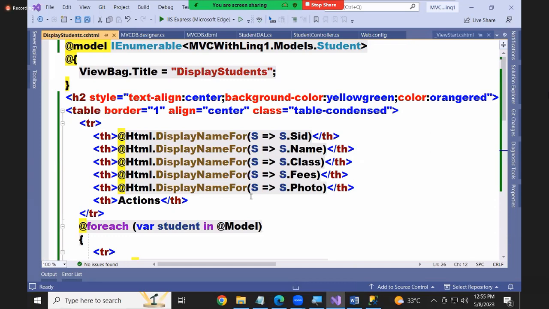What will change? Models will change. Student is what we use. Tomorrow I can use a customer, a teacher, an employee, a product, anything. Only the model will change, but the designing process won't change. So once again, check it out. The first line: IEnumerable. It is capable of holding a list, a table, anything. That's what we use, IEnumerable.